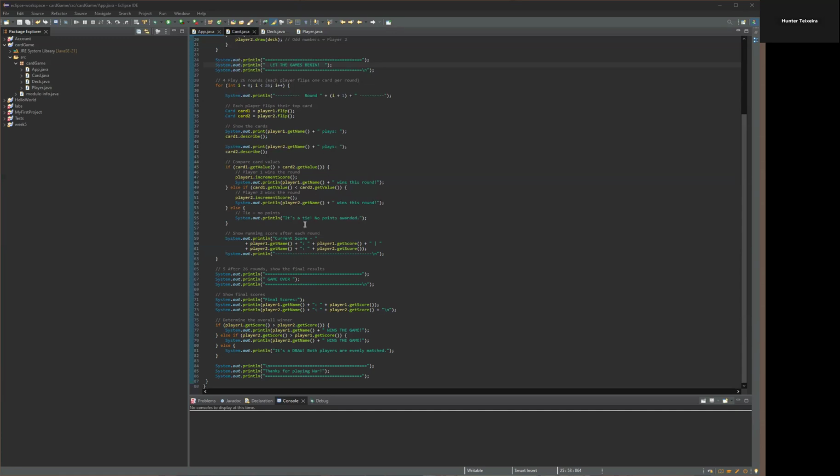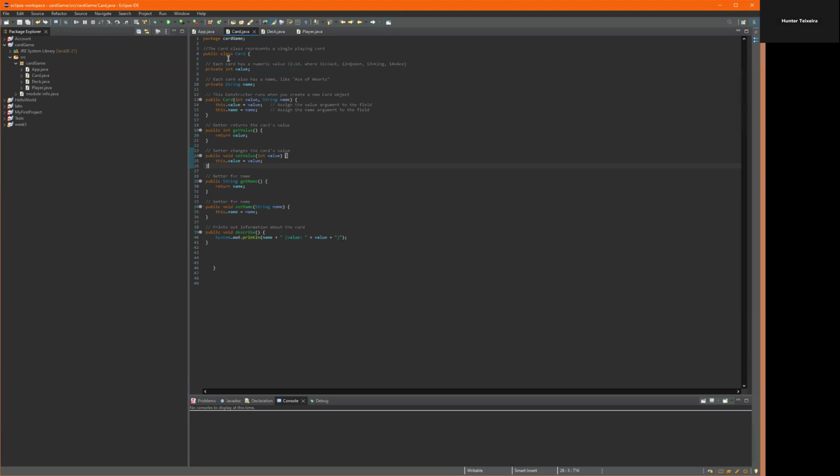Very end. So in our card setup, our card class is going to show our cards. Each card is going to have a numeric value, so 2 through 14. Jack is 11, Queen is 12, King is 13, Ace is 14. Each card is going to have a name, like Eight of Hearts, Jack of Clubs, and so forth.